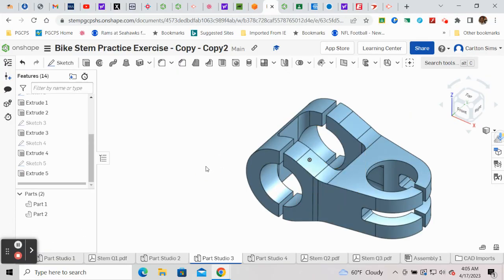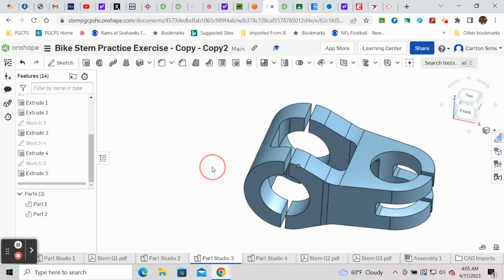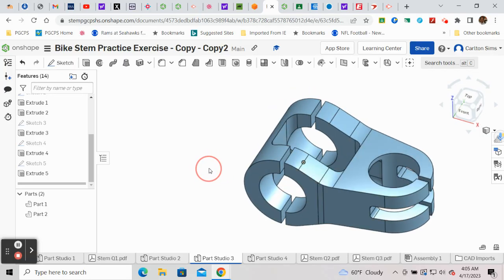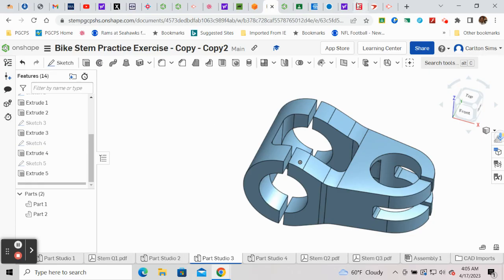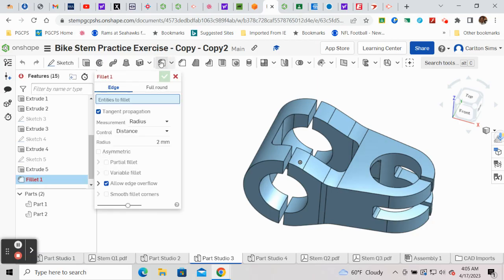Okay, guys, so we've got this part here, and the only thing left that I want to do is add a 2mm fillet in most of the places that indicated a fillet. So I'm going to click on my fillet generator, and I'm just going to click these edges. Keep in mind, because we've already cut this part, we have to look at this as like 2 parts now.